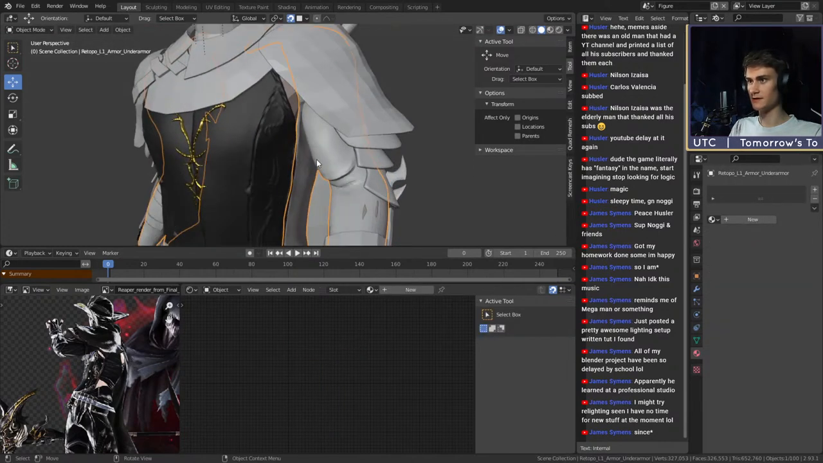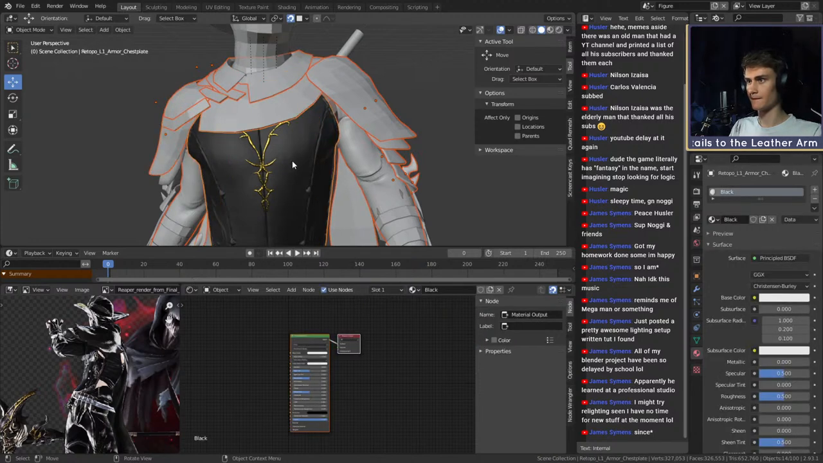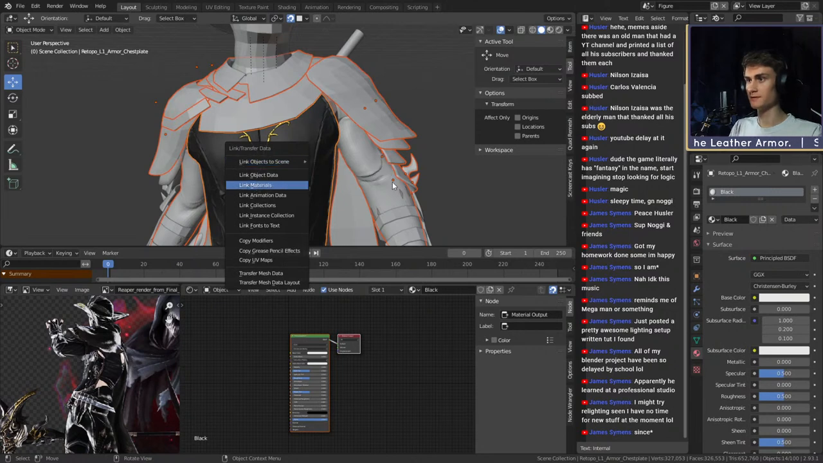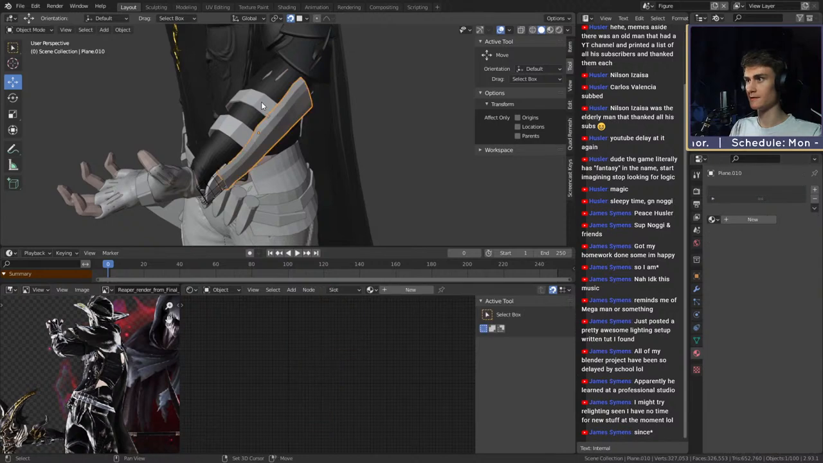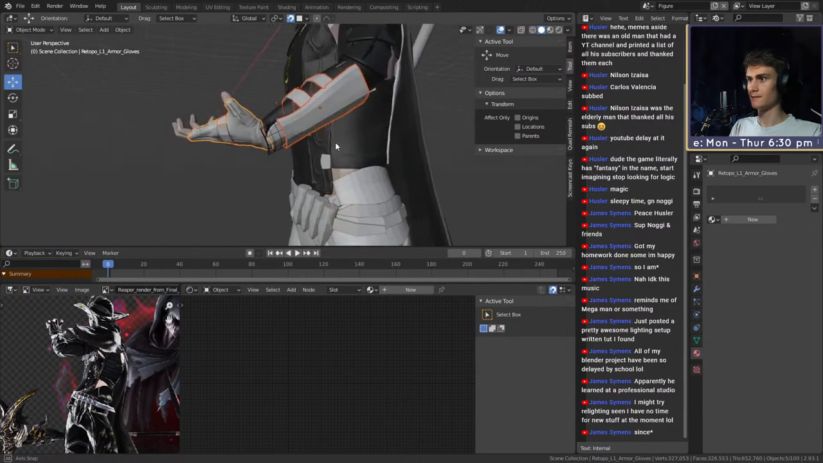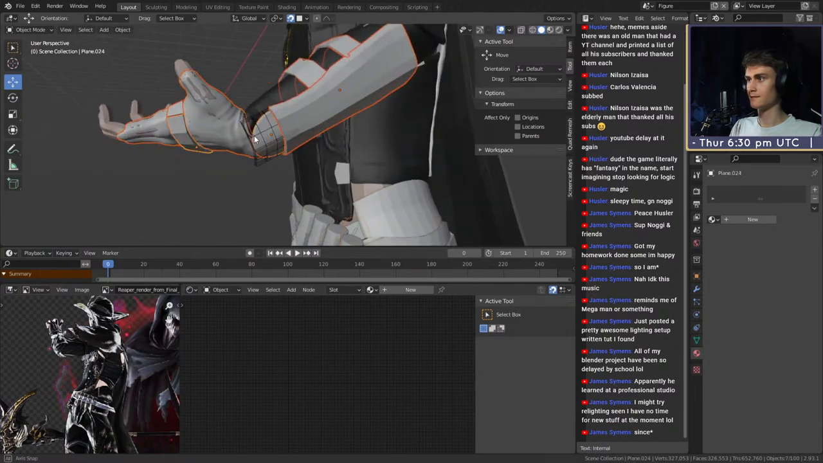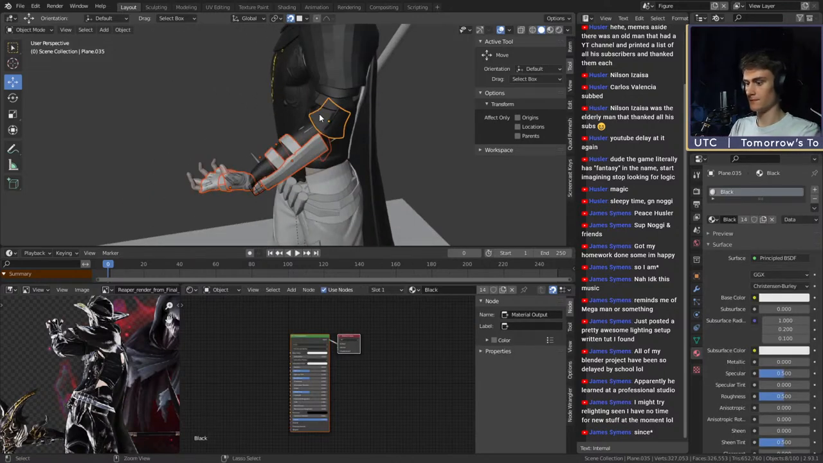Now let's put all these together here. We have the arms. Well, we have everything, basically. Link materials. There you go. Let's go to the next pieces here. Perfect.